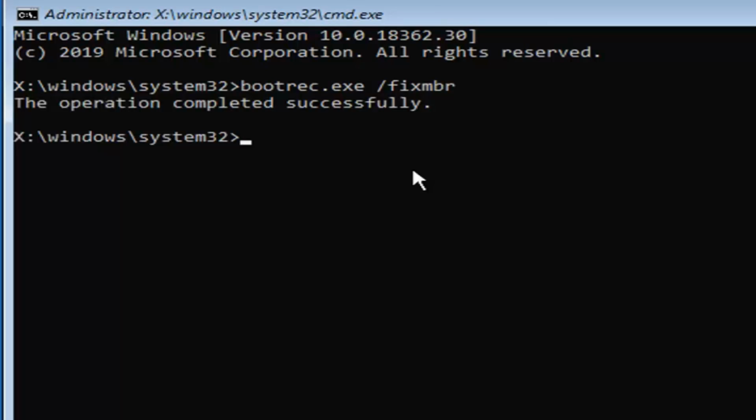Now you want to type in boot, BOOT rec.exe space /fix boot.